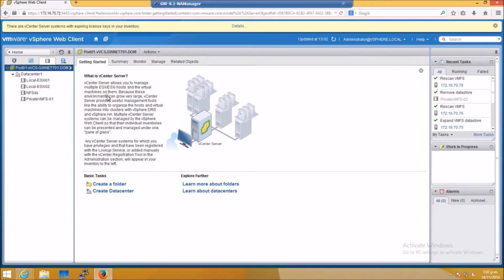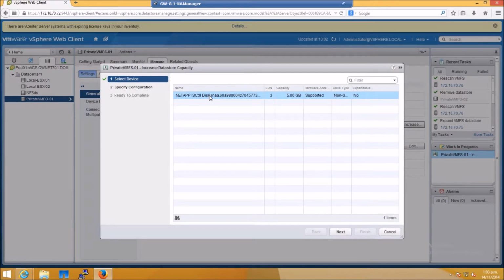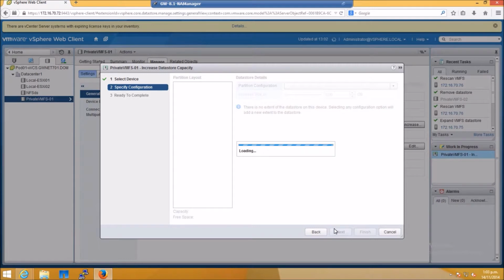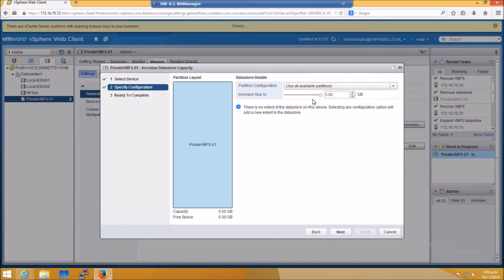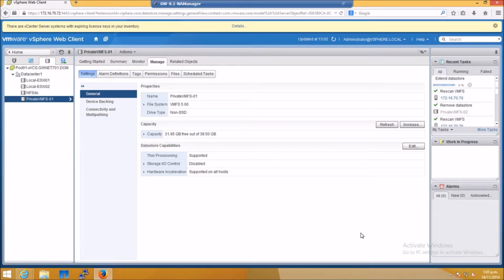Awesome. One last thing you can do is add a LUN to an existing data store to increase the size. So we're going to use that extra 5 gigs and add it to our private VMFS 01 data store. To do this, you go along the same way, selecting the now unused LUN because we deleted it before, going next, and then we're going to use all available partition. So it was at about 40 gigs, now once it extends it's going to be pretty close to 45 gigs.